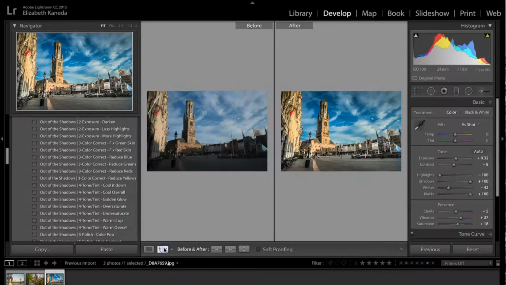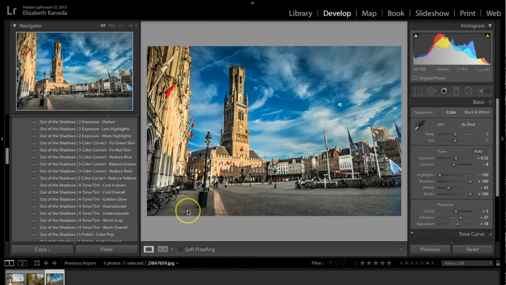All right, so here's the before and after. So we were able to kind of bring light and color back into the photograph, and we were able to kind of lift these shadows here so that we can get all this great detail that's in the architecture here. So here's the before and the after.